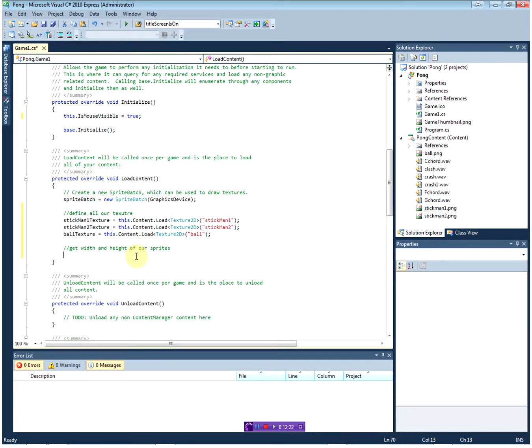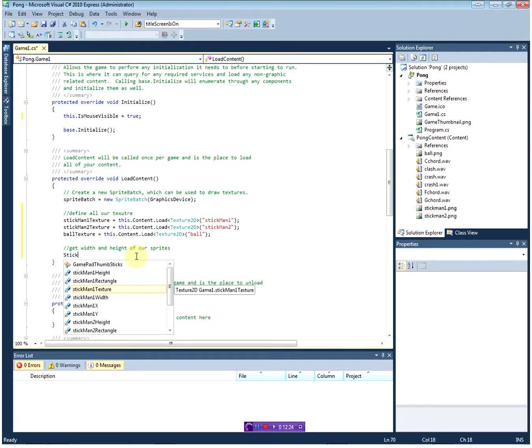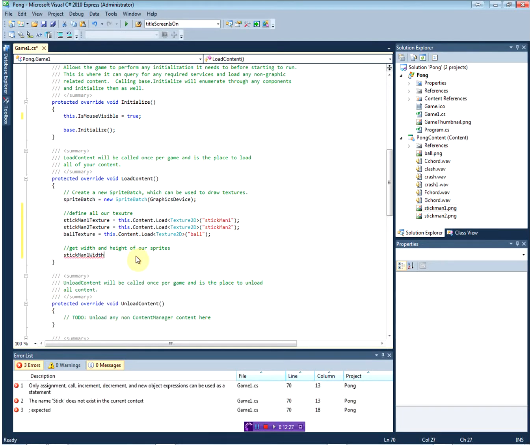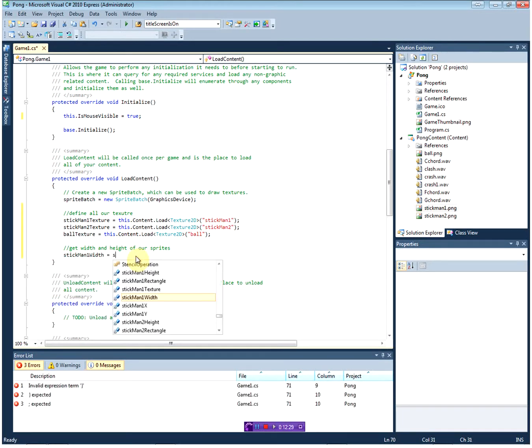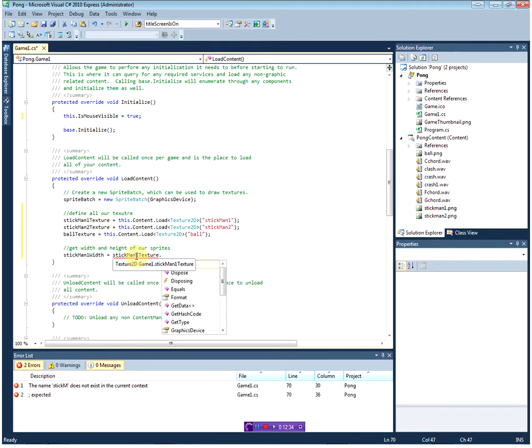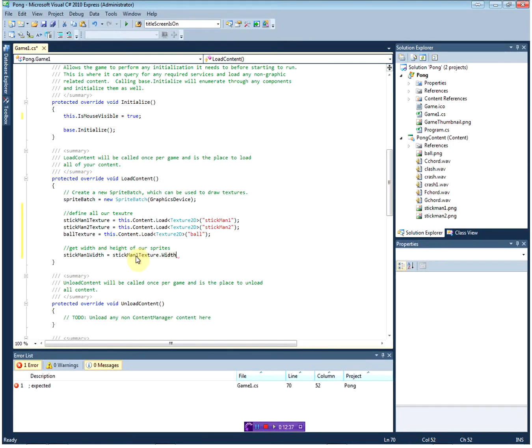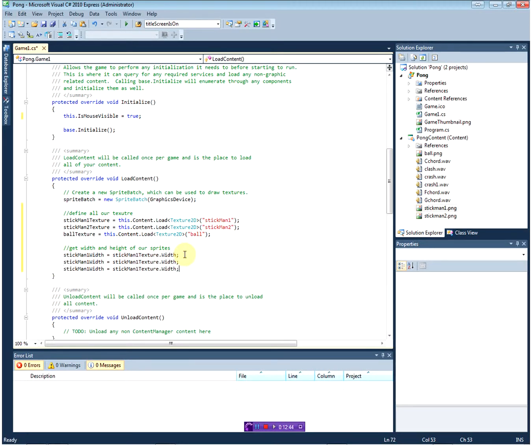Alrighty, so now we get to define what stickman width is. So stickman width equals stickman1 texture dot width. That's not too hard. And then semicolon, and now we copy and paste, and now stickman2 and stickman2, and then the ball texture and the ball width are the same thing.